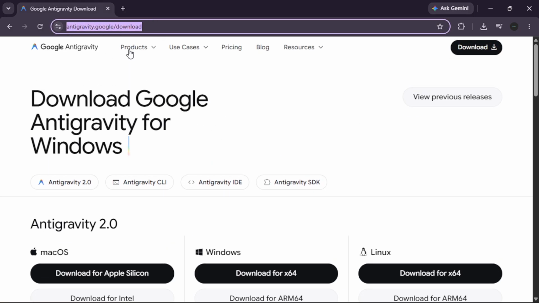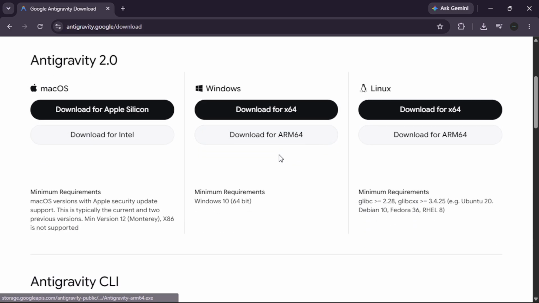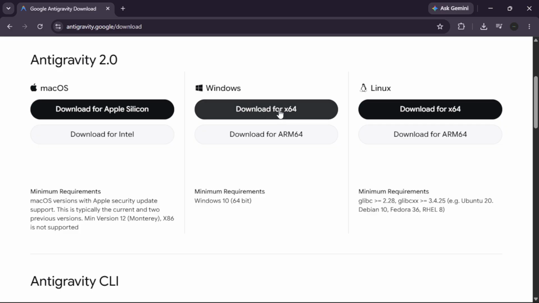Once you're on the website, find the Download button. Choose the version for your computer, like Windows, Mac, or Linux. Download the installer, then open the file after it finishes downloading. Follow the steps on the screen. In most cases, it will replace the old version with the new one while keeping your settings.